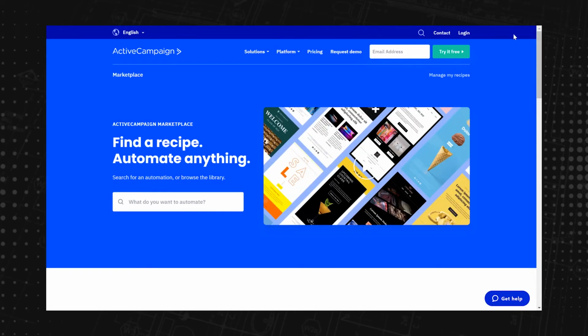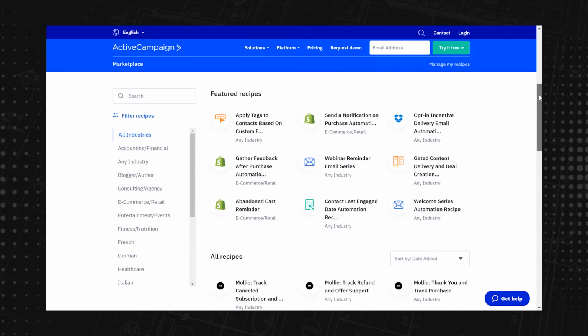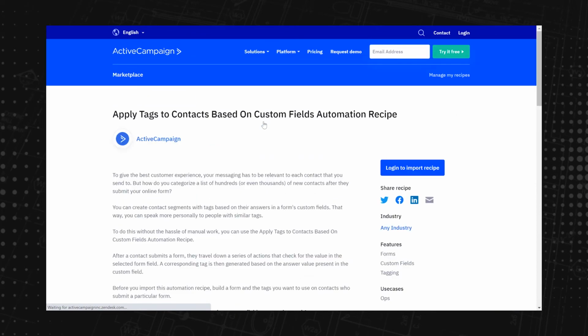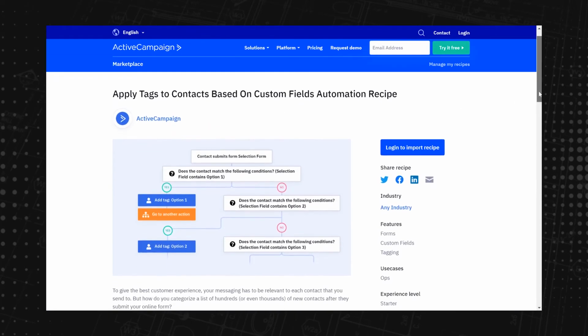And finally, they've done an incredible job when it comes to educating customers on workflow. In fact, they've designed an entire section of their CMS, which they've deemed the marketplace. And this marketplace features hundreds, I would even say thousands, of recipes that walk you through all of the major steps and integrations or functions inside of the ActiveCampaign platform.